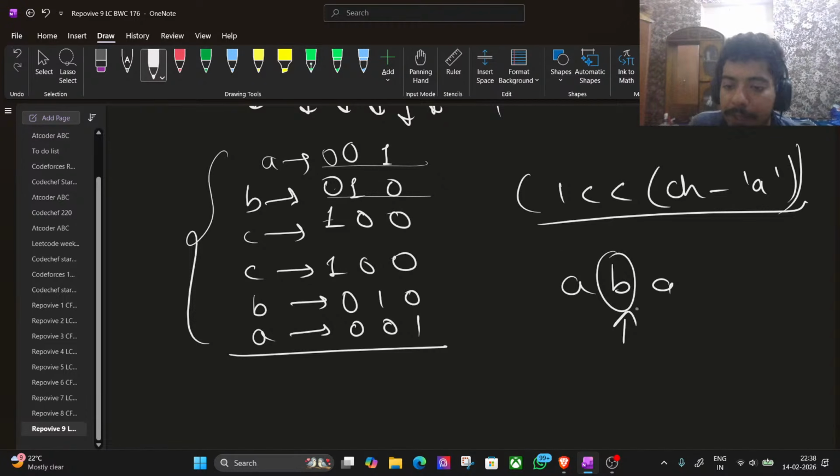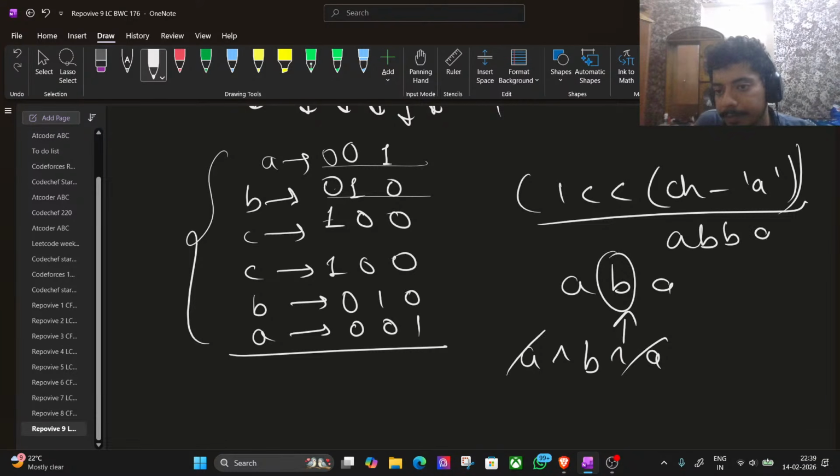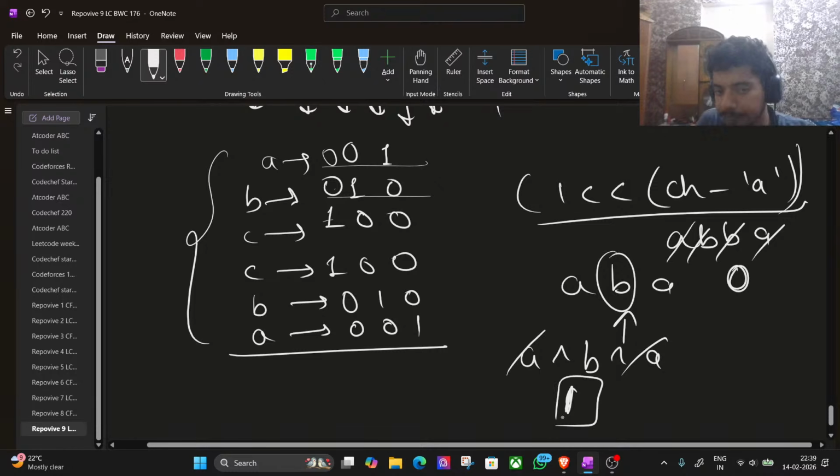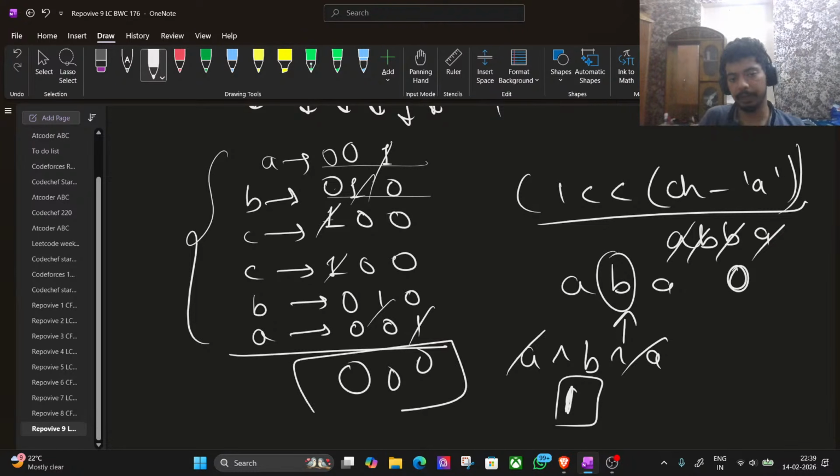So if ABA is a palindrome, there is only one character who has frequency 1. Okay, at most one character. Which means if I take the XOR of all the elements in the palindrome, there is only one character left or no character left. If it was like this, you take XOR, and all of them will get cancelled. So either it is 0 or it is only one character. If I do XOR of all these values, you can see this will cancel out to 0, this will cancel out to 0, this will cancel out to 0. Okay, so I got a value 0.